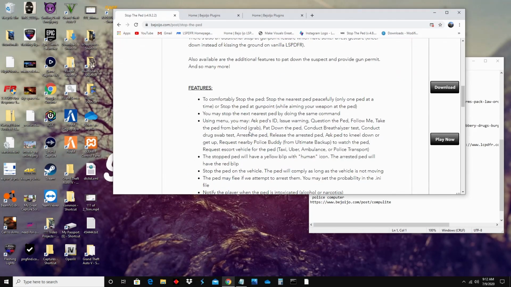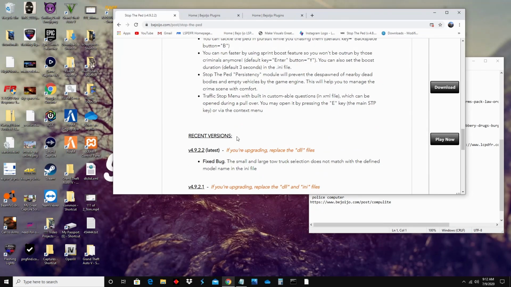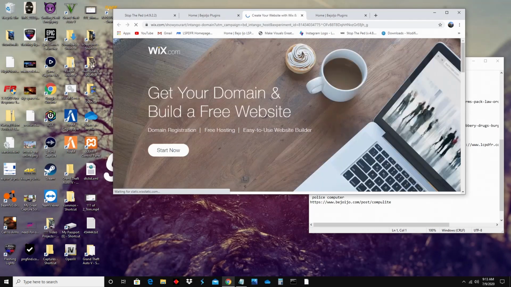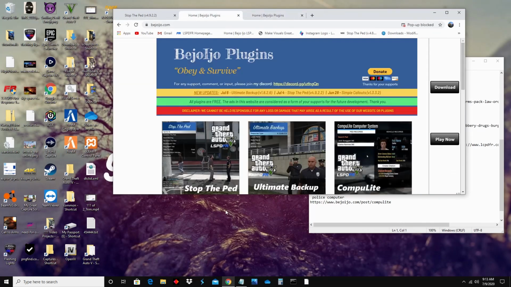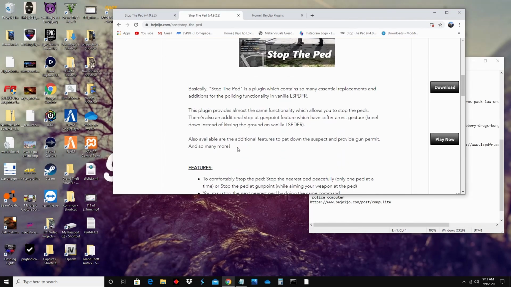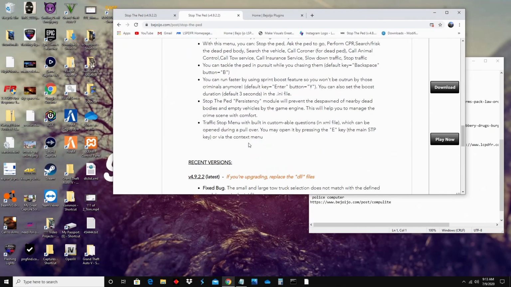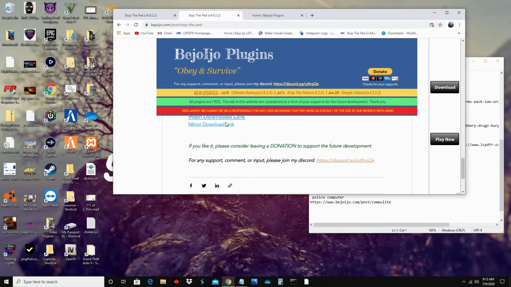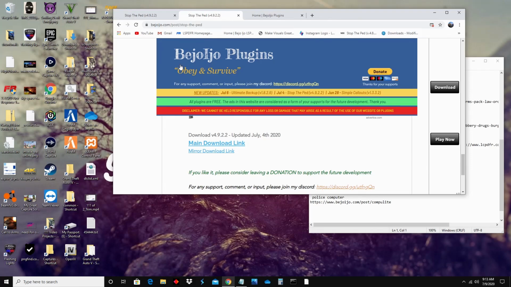So we're going to go ahead and download it. When you guys first click on it, you'll notice a little pop-up. I'll show you guys an example. Whenever you click on the link, like Stop the Ped, you'll notice a pop-up. Just exit and click on it again, and boom, there it is. That's just an advertisement. So you might have to exit and then come back, and that's how you get the link to pop up. So there's the download link. Make sure you guys do that.